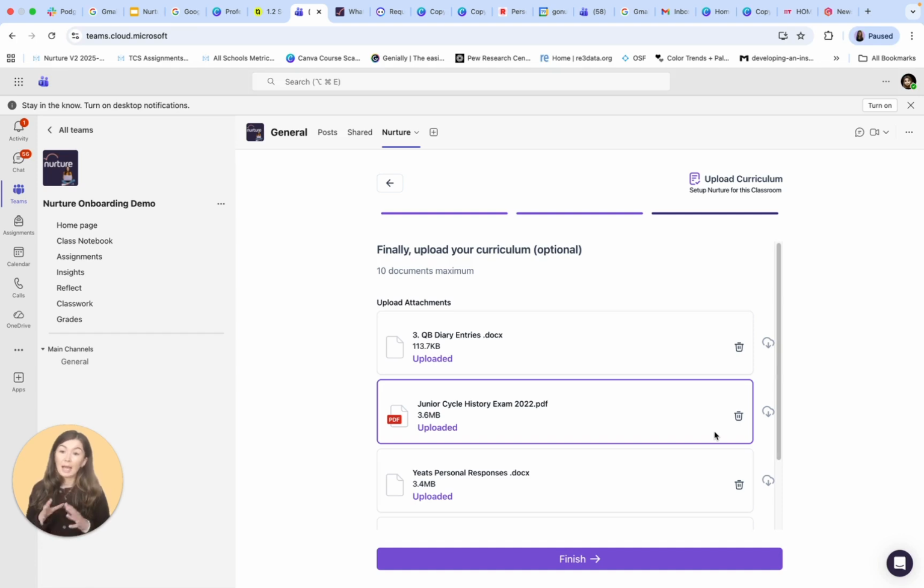Now you'll see at various stages of Nurture as well, you'll have the opportunity to upload individual documents like marking schemes to a task, maybe, resources to an individual task, etc. But just think of this as the overarching kind of brain for the assistant at the outset.